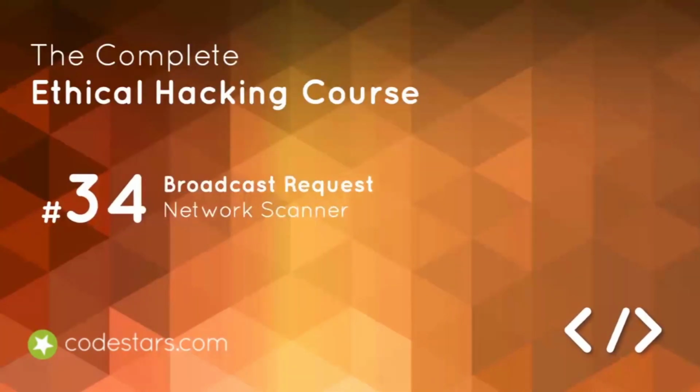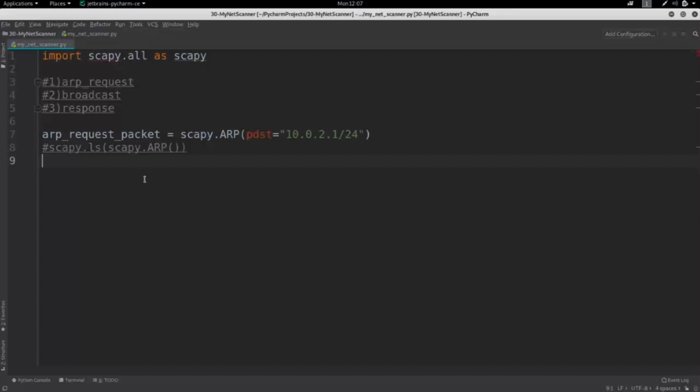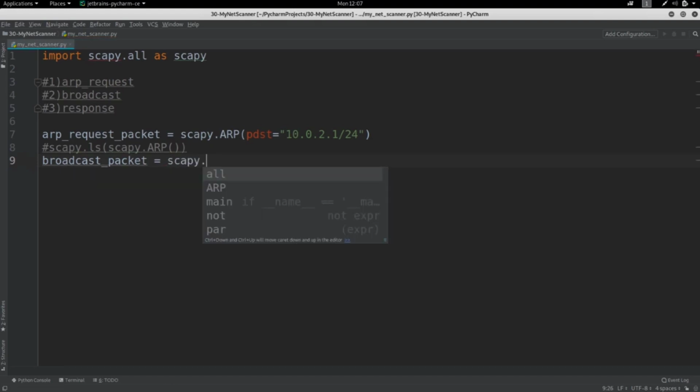Hi, within this lecture we're going to create our broadcast, because as you can see we have finished the first step, which was the ARP request creation. Now we have to broadcast this ARP request in order to get the devices' responses within the same network. So I'm going to use Scapy in order to achieve this once more, and I'm going to show you another class of Scapy. So let me create a broadcast packet here, and in order to do this I'm going to call Scapy once more, but rather than ARP I'm going to use a class called Ether.